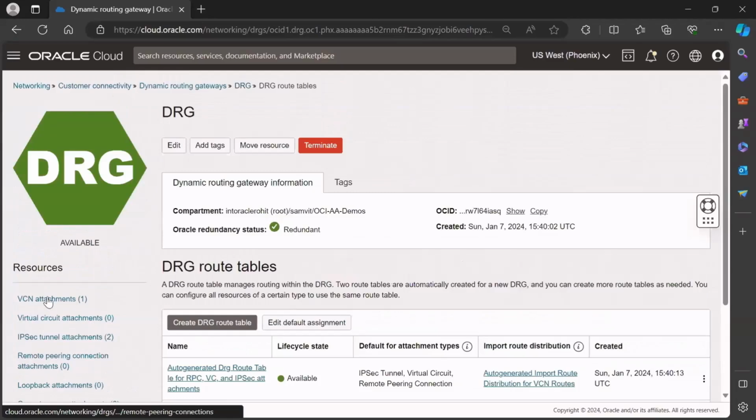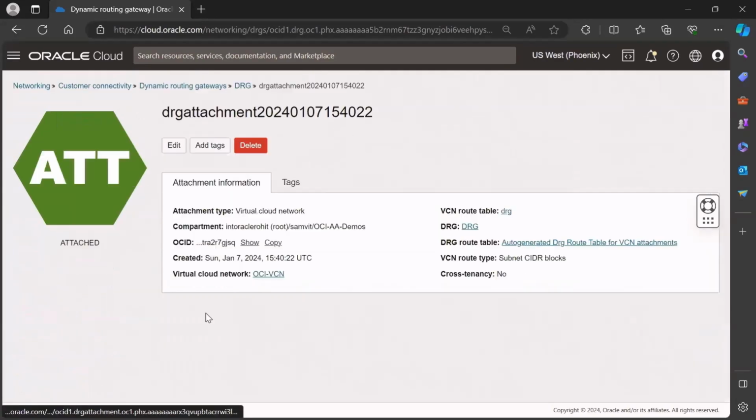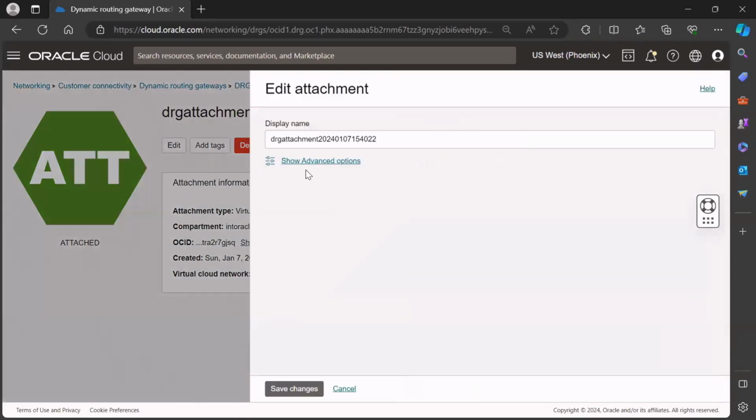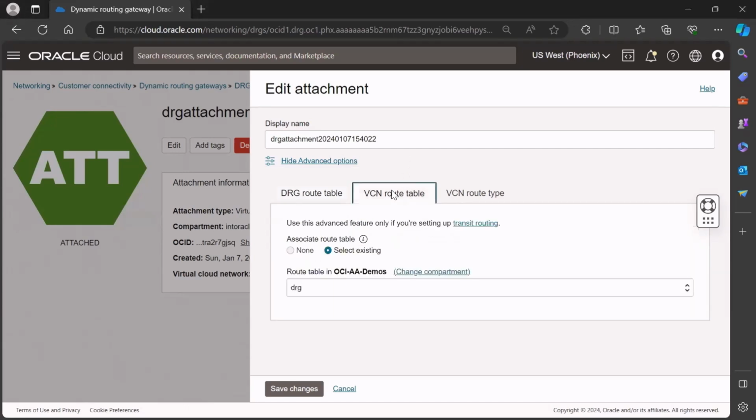But now, if you go to the VCN attachment, you see this is the attachment. You click here. Now here you have to click on edit. You click on edit, you have to click on show advanced options. You see this is the dynamic routing gateway route table. And we have discussed this. The second option is what is your VCN route table. So let me click here.